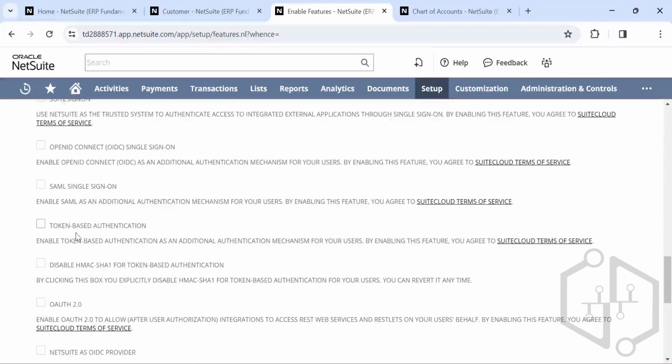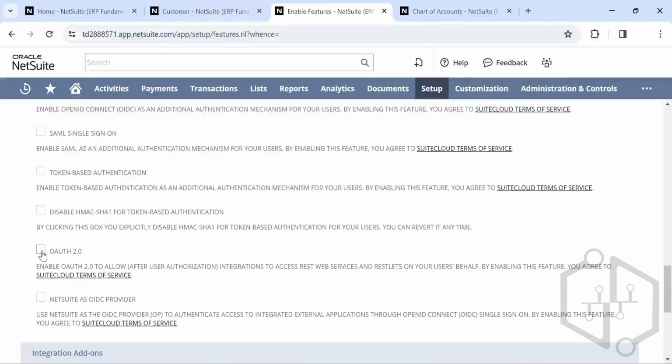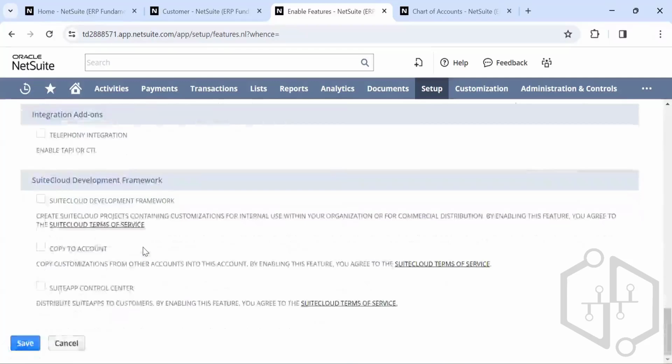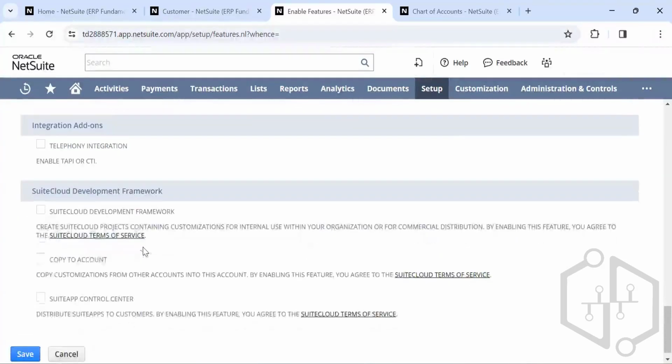To enable this token-based authentication, or OAuth 2.0 authorization. Because NetSuite can also be integrated with something like an online portal, right? Like if you have an e-commerce website, can you integrate NetSuite into those too?